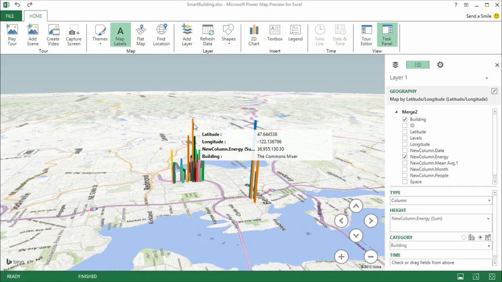Now that actually makes sense. The Commons mixer is this large mall in the center of Microsoft where everybody goes and has lunch, and it has essentially a ton of different kitchens, and they're all cooking, and all the Microsoft employees go there. So I can see why there'd be a lot of energy usage in that particular building.